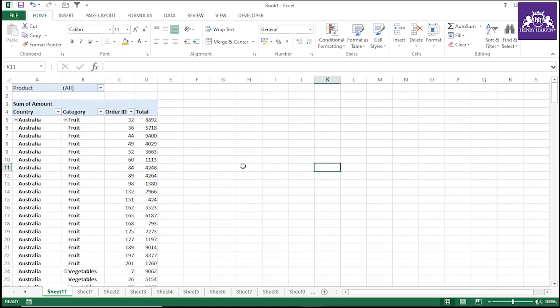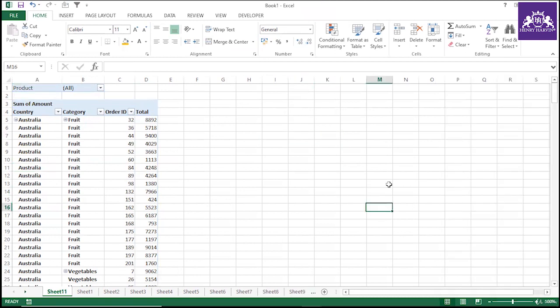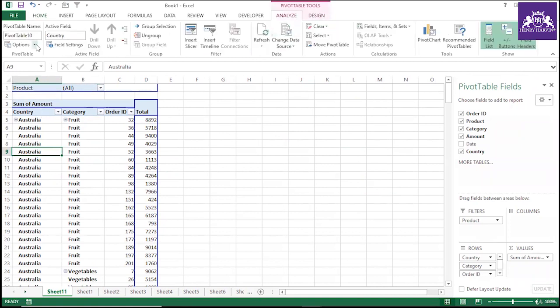See, you are clicking somewhere else. If you click this, you can see immediately the analyze and design tab is created. If you click somewhere else, nothing actually happens. If you click again, you see the analyze and design tab is activated. So if you go to analyze, you can see the option filter is available. You can see show report filter pages.